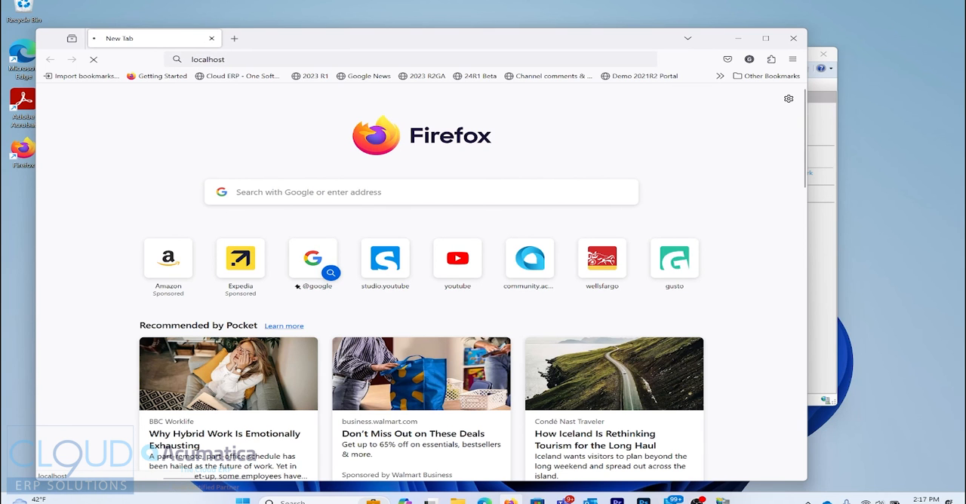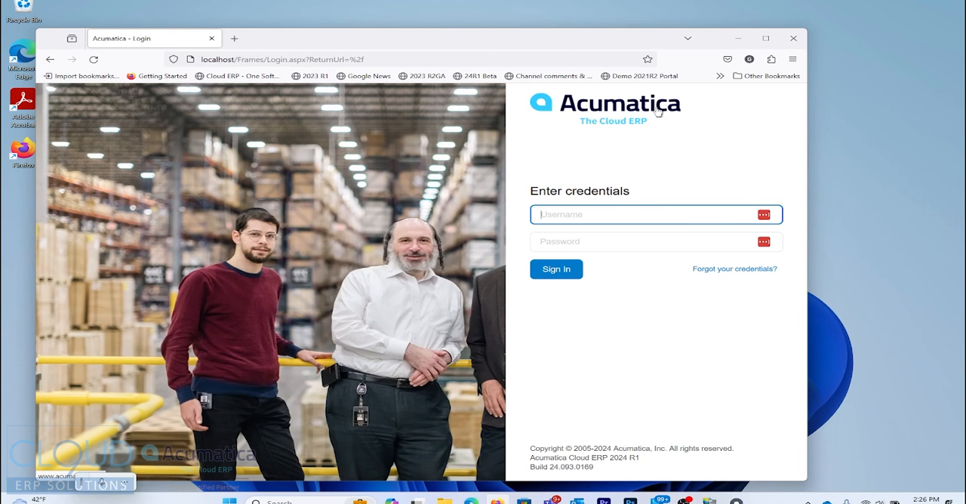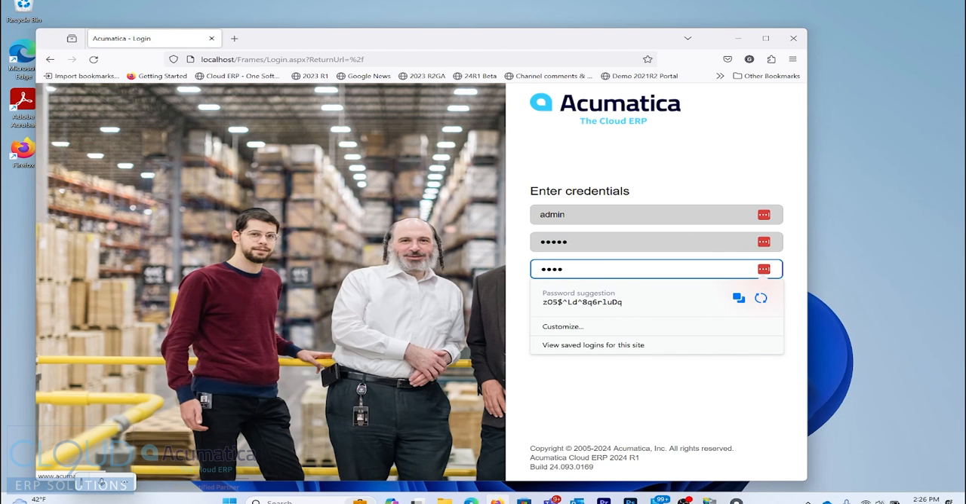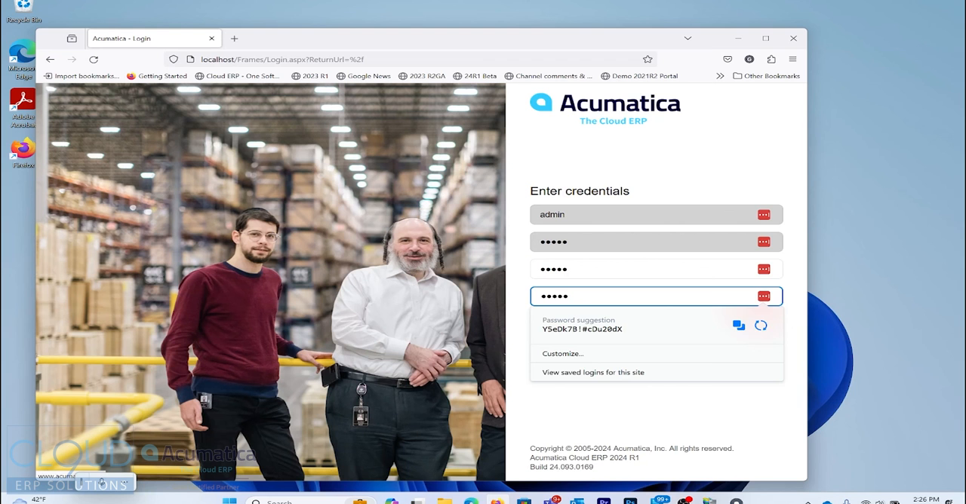Now, the first time you load it, it's going to take a few minutes for that application pool to load up into memory. If you use Acumatica in the morning, you know that it gets a little sleepy overnight, and it takes a while for the first person to start doing things. And now you can see we're in. The default credentials for a new database are admin and setup, and then it'll ask you to change your password the first time.